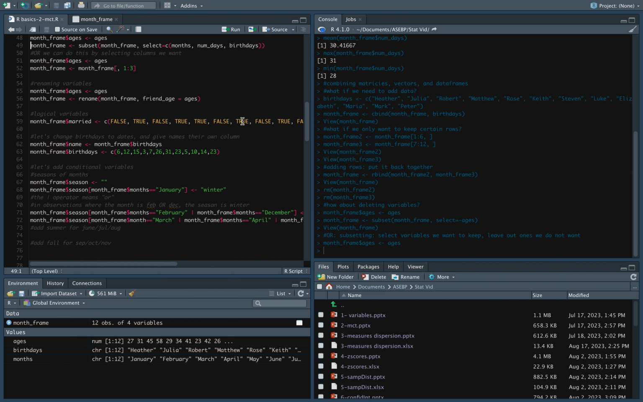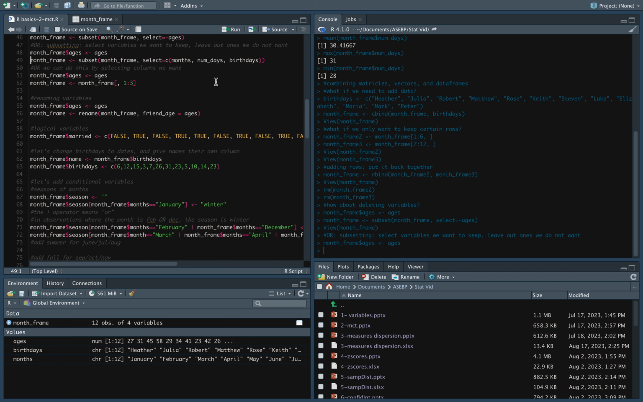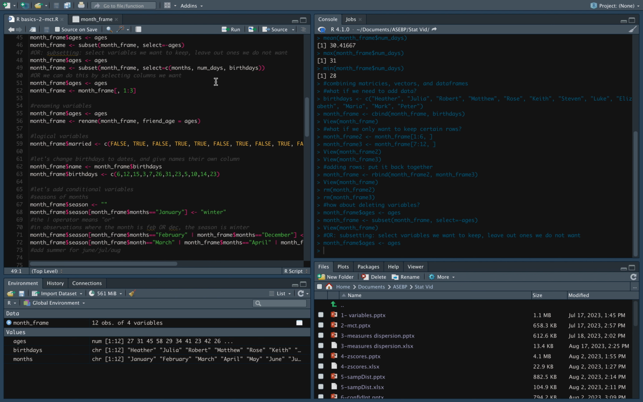And now let's try subsetting a different way. Instead of selecting the column that we don't want to use and telling R to select minus that column, what we can do is subset our month frame and select only the columns that we want to use. So select equals c will give us a list where we can list the names of the columns that we would like to keep in the data.